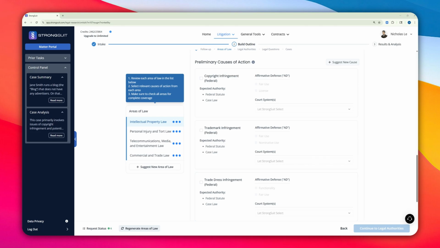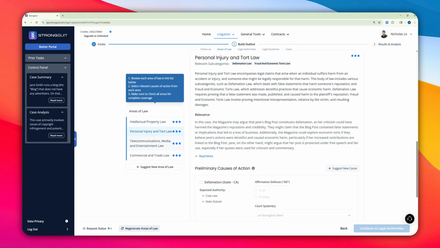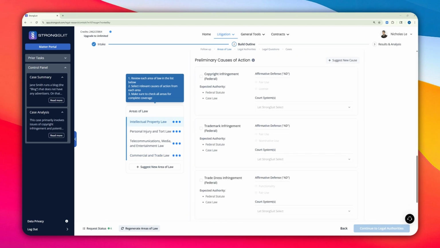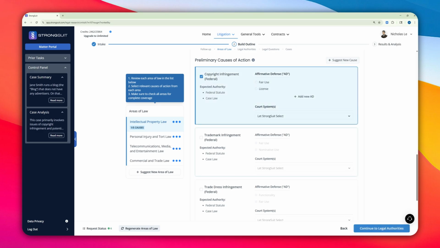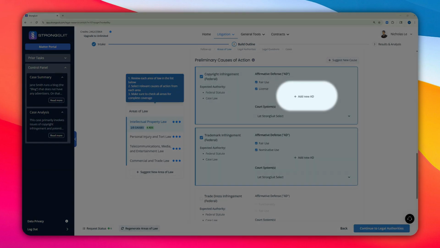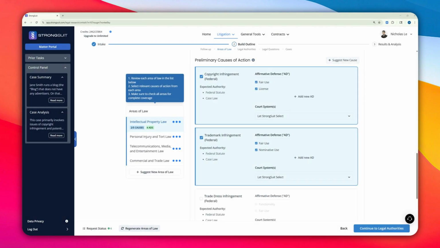And as you look at the right side, each area of law has a cause of action list that was suggested by our system. Because I know I want StrongSuit to research copyright and trademark infringement, I'll select those. Inside these boxes, you can see suggested affirmative defenses in case you'd like to include those in your research as well. If you don't see an affirmative defense you were expecting, you can add one with this button. And if you want to select the court system, you can do that here with this dropdown. And when you're done, go ahead and continue to our legal authorities page.